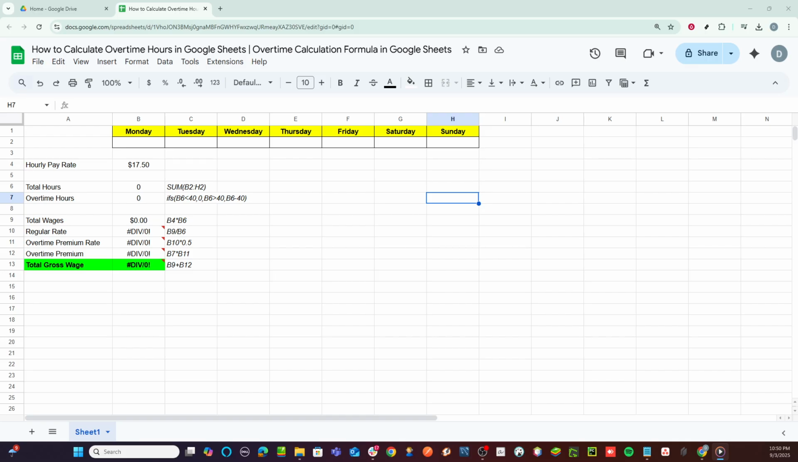With your Google Sheet open, let's dive into entering our data. For the purpose of this demonstration, we'll be using cells B2 to H2 to input the necessary values. Typically, you would enter the number of regular hours worked, the overtime hours, and any other relevant figures required for your payroll calculations. Make sure to enter these values accurately as they form the basis of your calculations.